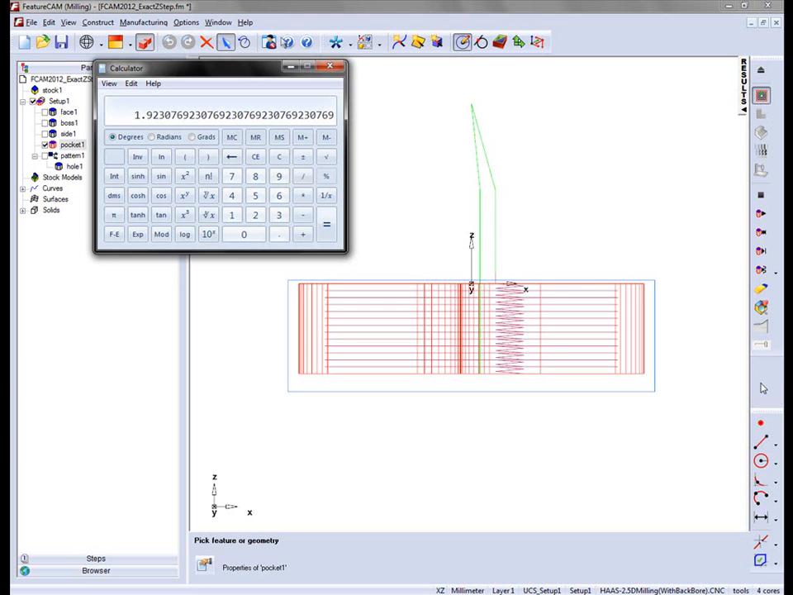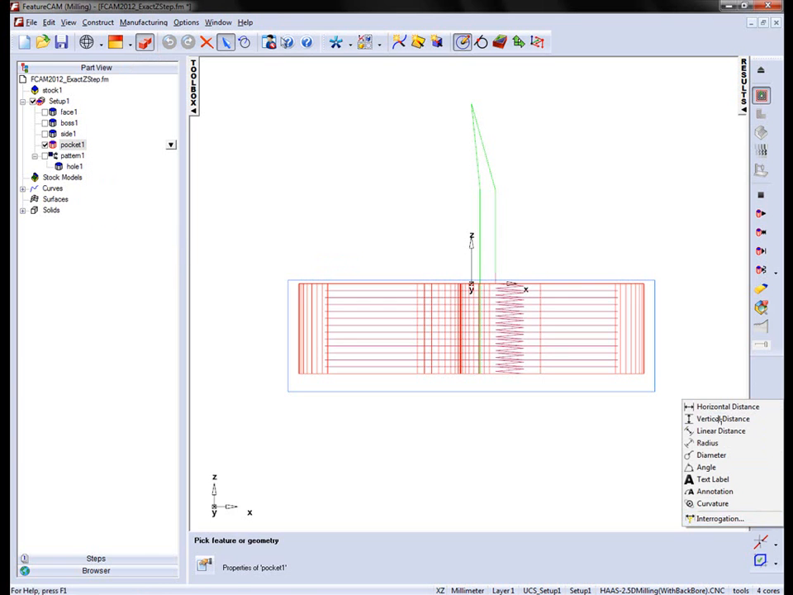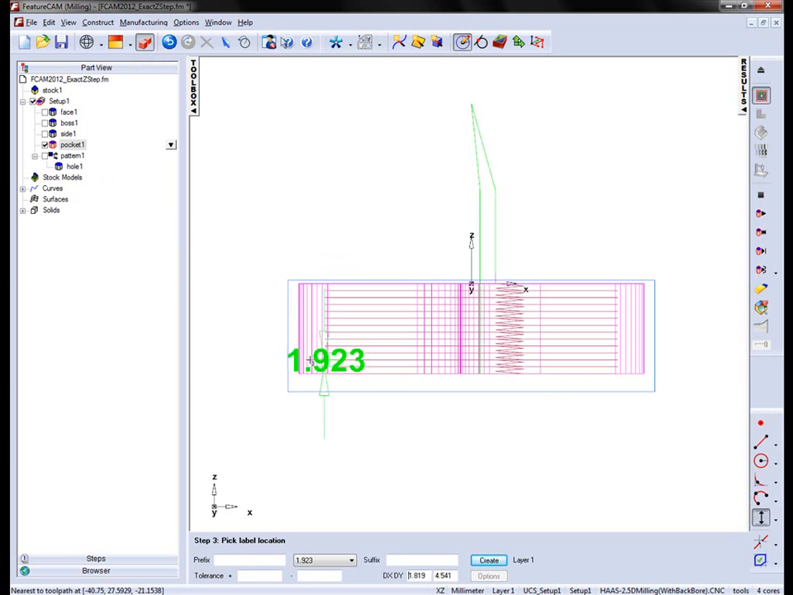We can verify this if I check by measuring inside FeatureCAM the depth of one of the passes. Here you can see that 1.923 mm depth. However, we can stop FeatureCAM from doing this by turning off the equal depth of cut option.